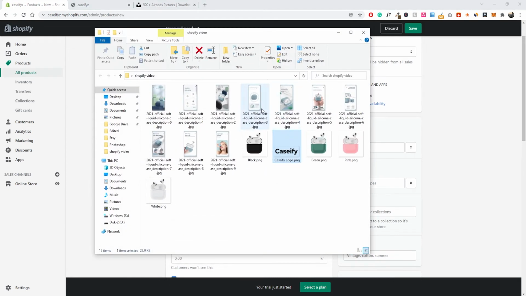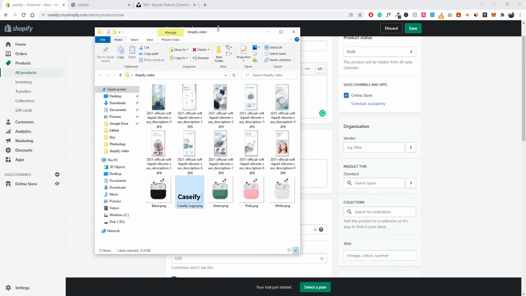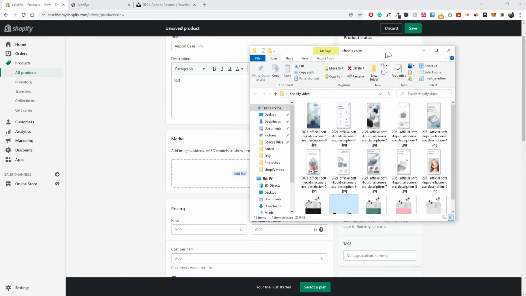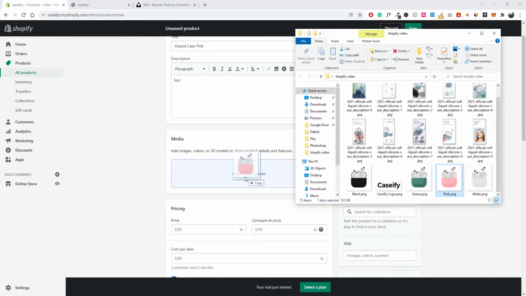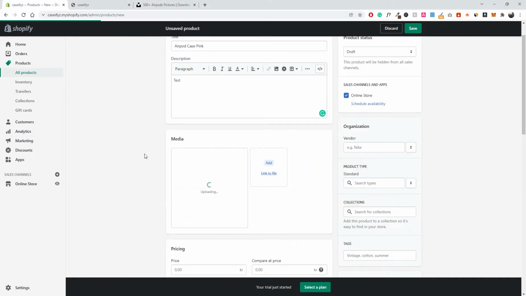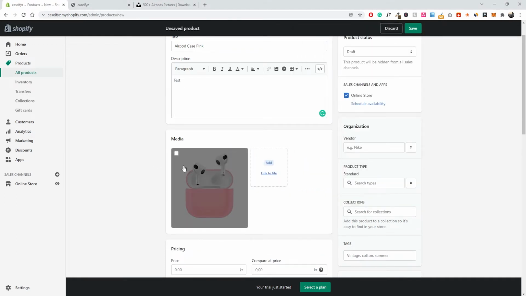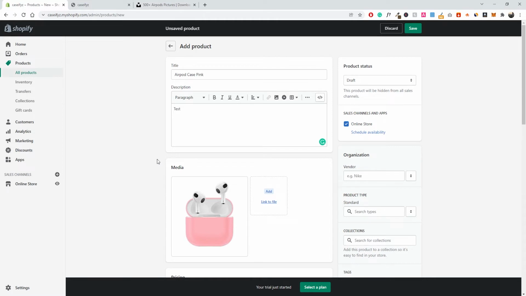Once that is done, we want to make sure we add some images here. I have my images as I showed earlier, but I only have one image for this specific pink case, so I'm just going to drag and drop it in like that. And then the image will upload. I would recommend you have at least a couple of images of each individual product, just to make sure that the customer can see it from different angles in different settings.